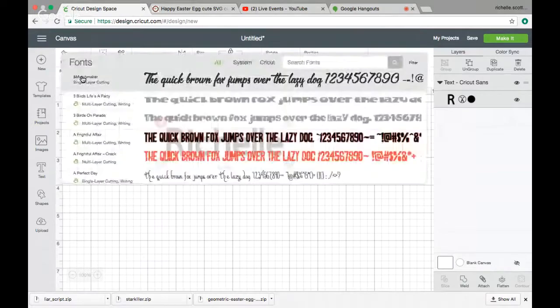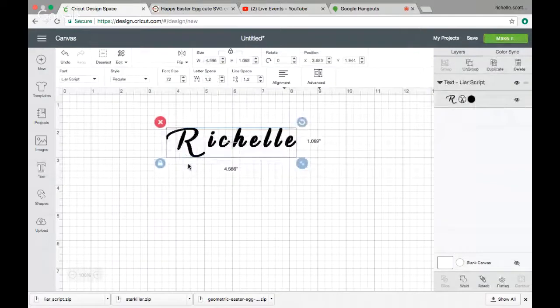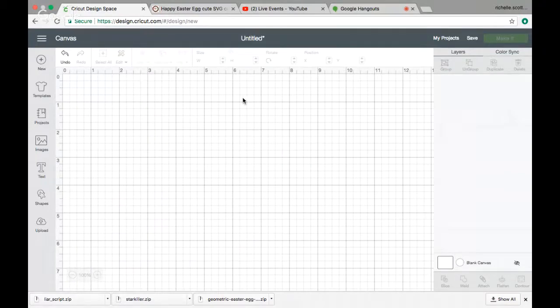Then I'm going to look for the font, L-I-A-R, Liar. There it is, and there's the new font. So that's all there is to that. It's pretty simple, so I hope that helps with the downloading of the font.